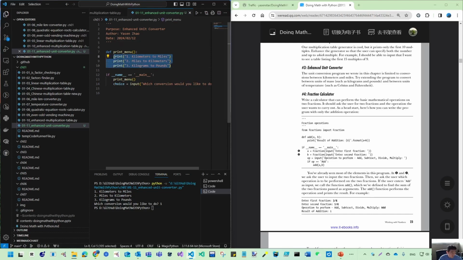So let's finish our menu. We should have 6 menu items. So 4, 5, 6: pounds to kilograms, and then Celsius to Fahrenheit. Then we copy this to here, and this to here. So now we have our first-level logic.